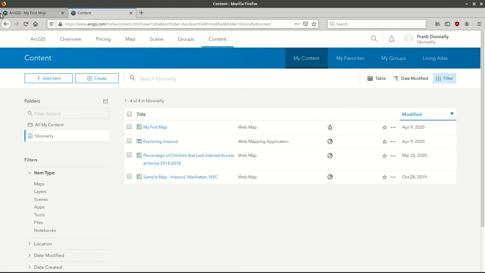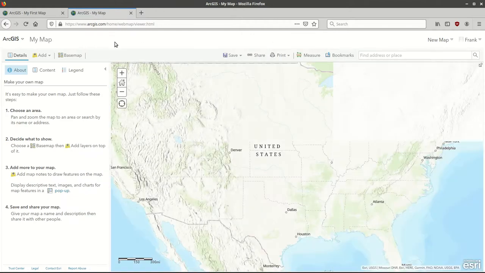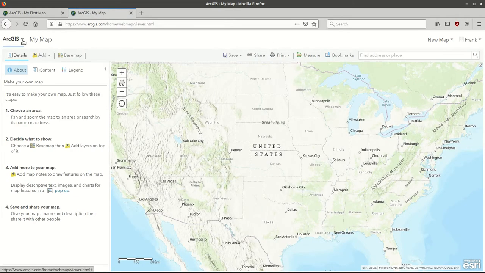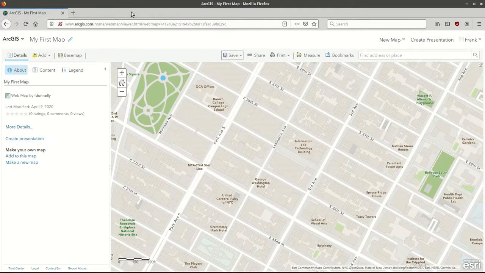Alternatively, if you came back up here and you just said make a new map, that'll get you back into this map making screen again. And then from the map making screen, you could go up to the ArcGIS drop down and choose Content, and then you'll see that list of maps again. So once you've saved a map and left the program, that's how you can get back to it. Log in and get to the Content button.